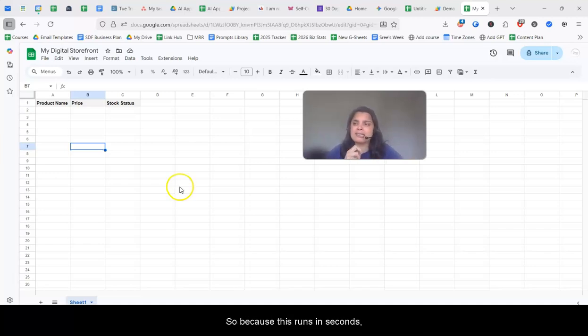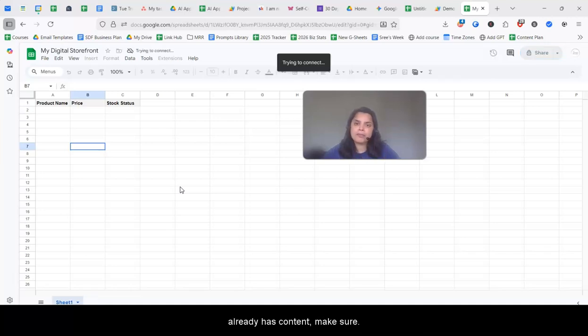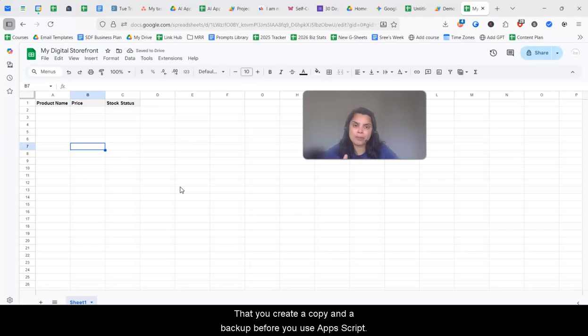So because this runs in a few seconds, you get everything you want, and you don't get a chance to check, or you can ask it to check, but most of the time it's just going to be done before you even know it. And so, if you're running AppScript on a Google Sheet that already has content, make sure you create a copy and a backup before you use AppScript.